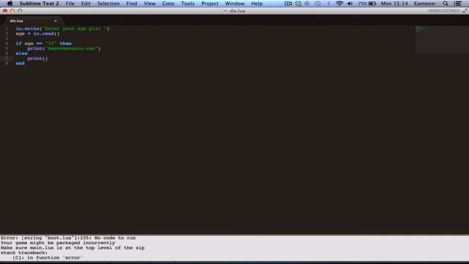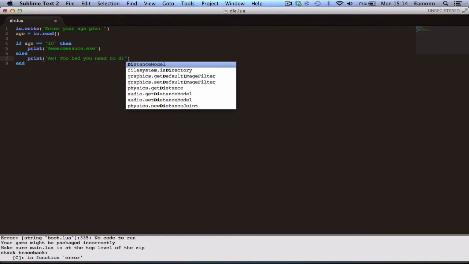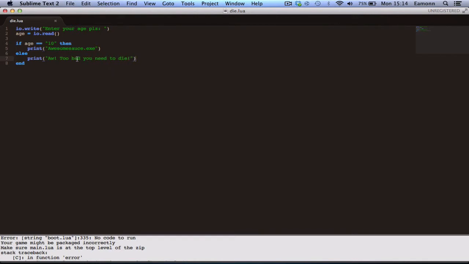print, Aw, too bad you need to die. So it's going to say, look, see this variable here? Is it equal to 10? Say we enter 11. It's going to say, no, it's actually not. Since it's not, you're going to have to do this piece of code. So else, if this is false, then we're going to do this.